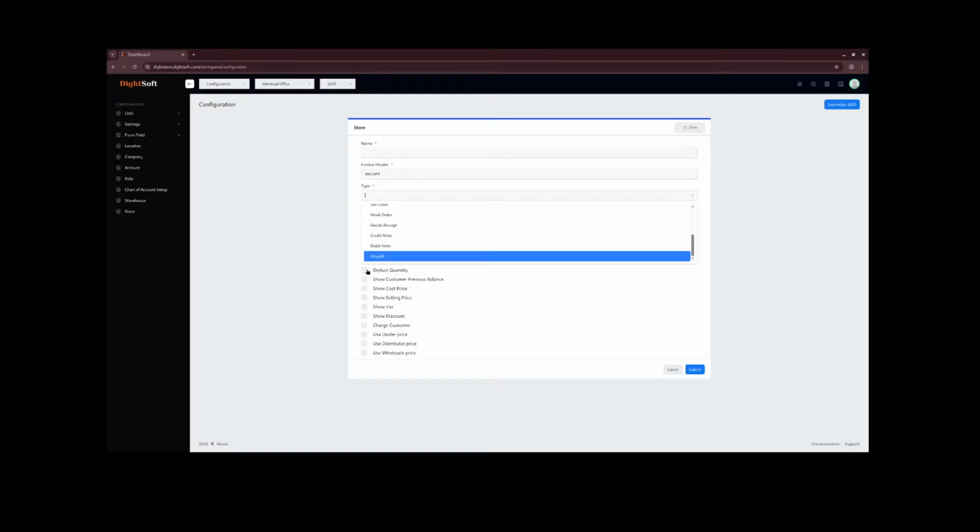Then another thing is deduct. So you can choose that whatever sales they make here, do you want to deduct the quantity? Do you want to show customer previous balance?